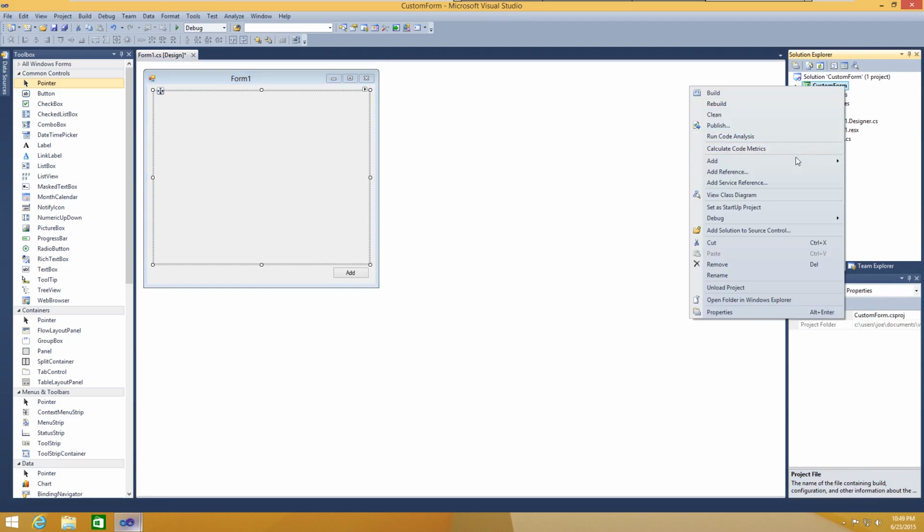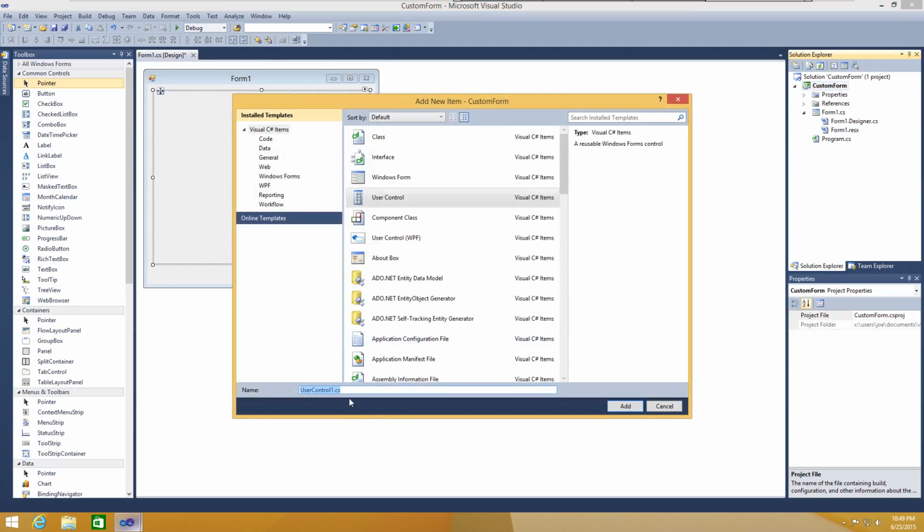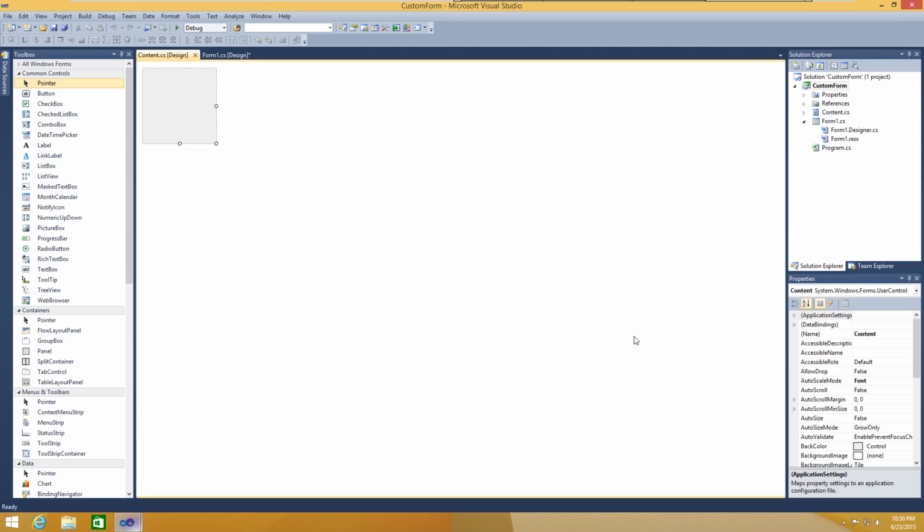So what we're going to do is add a user control, and we're just going to call it content. I think that's what we'll go with here. Content. And it's a class, so make sure you capitalize your first letter there. Not 100% necessary, but I would consider it good form. Okay, so if everything has gone accordingly, you should have this little box that you can now manipulate.